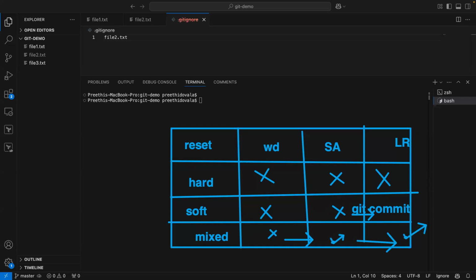This simple chart will simplify the concept and will help you understand very easily. Those are the different types of resets. The command is the same. Instead of hard, you will put soft, that's all, or mixed, that's all.